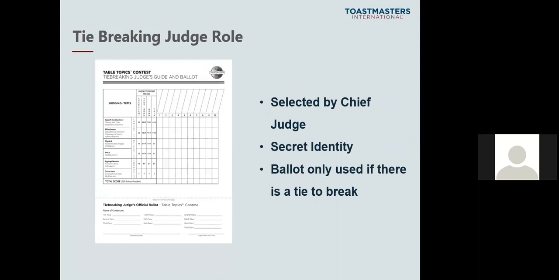If you have the role of the tie-breaking judge, you remain anonymous as much as possible to everyone, and you do not attend the judge's briefing. The tie-breaking judge is selected by the chief judge. There's a specific ballot that the tie-breaking judge fills out, as you can see here on the screen, and it's only tallied when there is a tie to break once all the other ballots have been tallied.